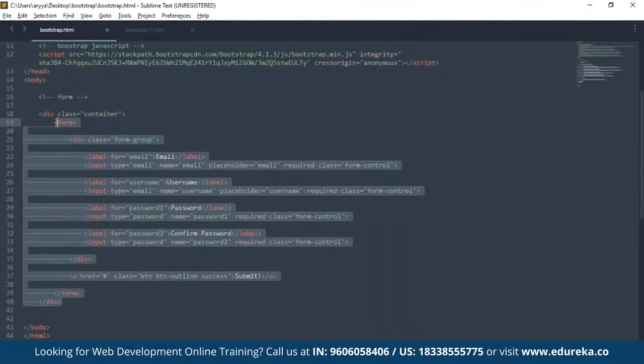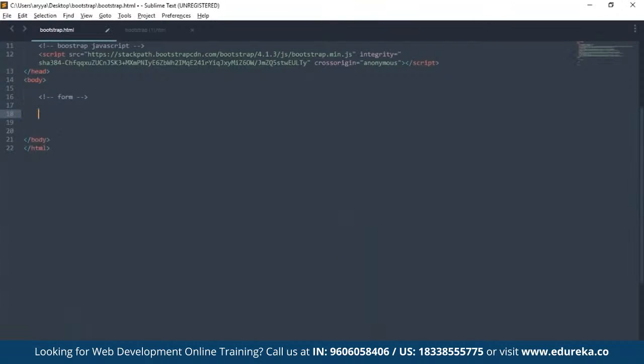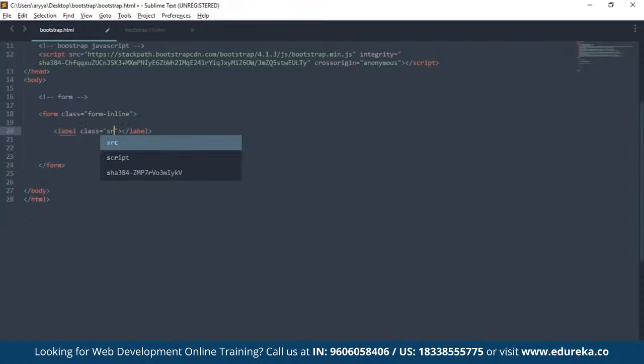Let me just show you how you can create an inline form using Bootstrap. So that's a different thing. Firstly, we are going to create the form tag, and it's going to have a class form-inline. Now let's create a bunch of labels. So the label is going to have a class of sr-only. I'm going to say for username, and we're going to say that the label is also going to say username.